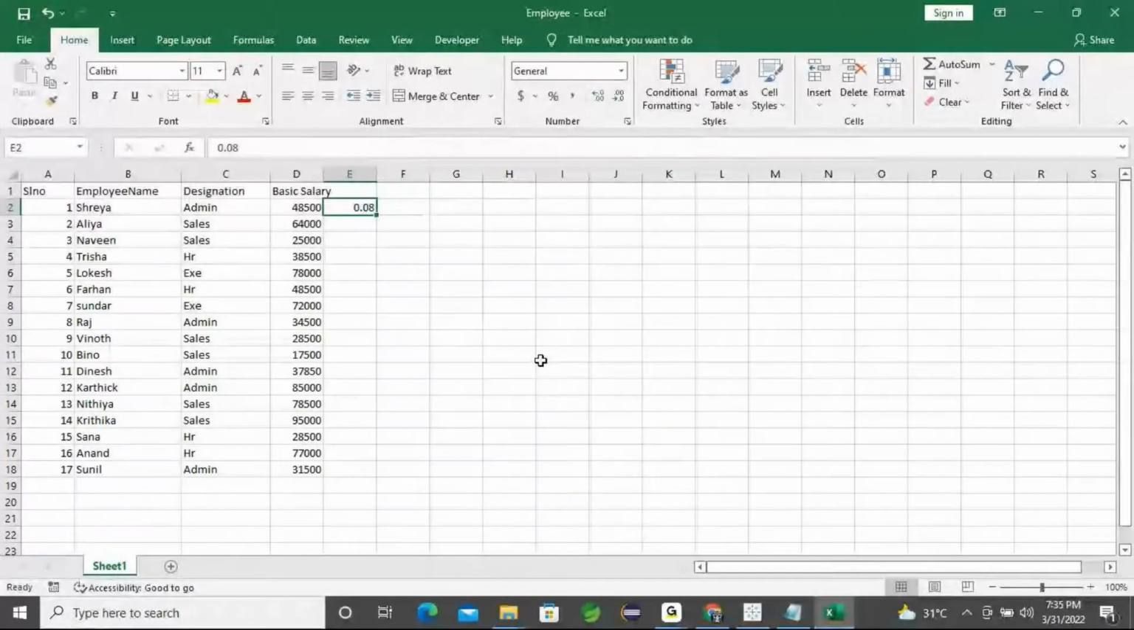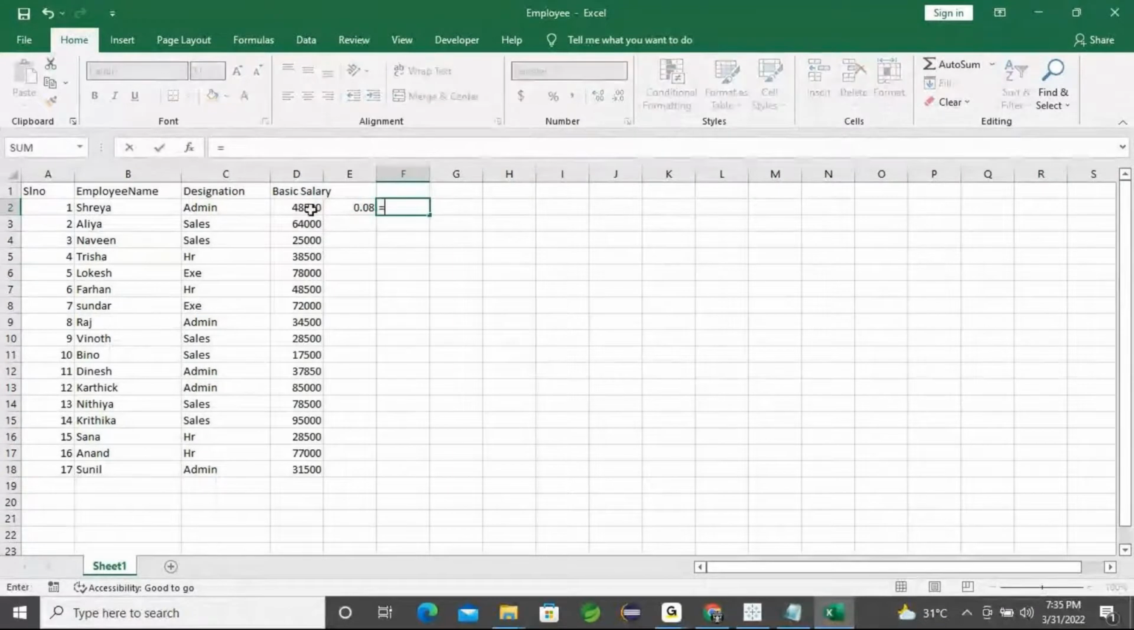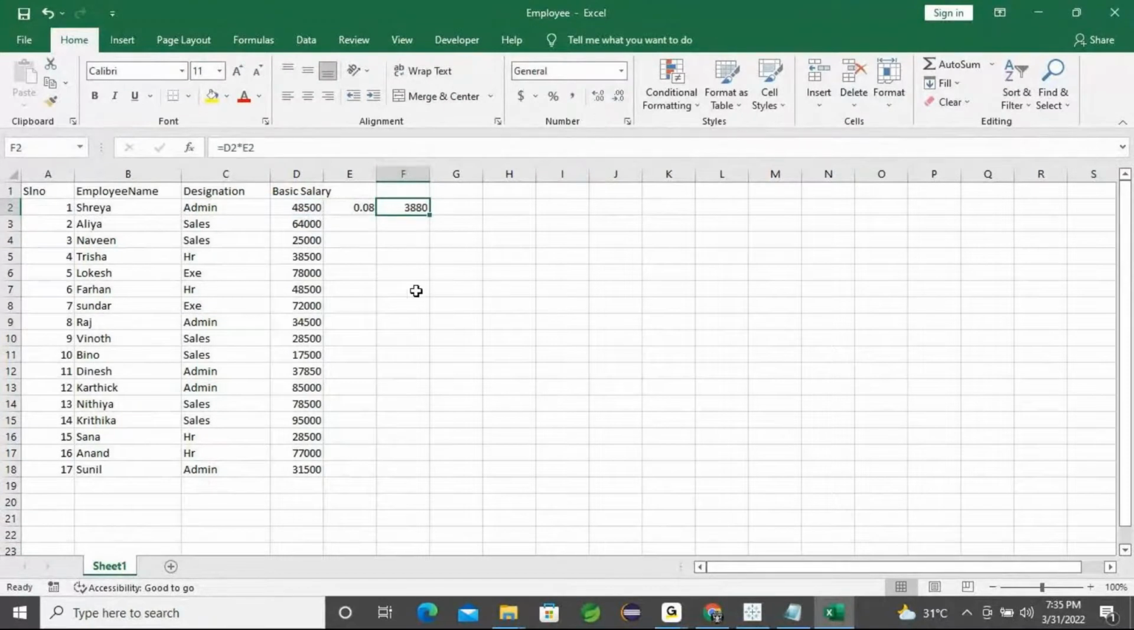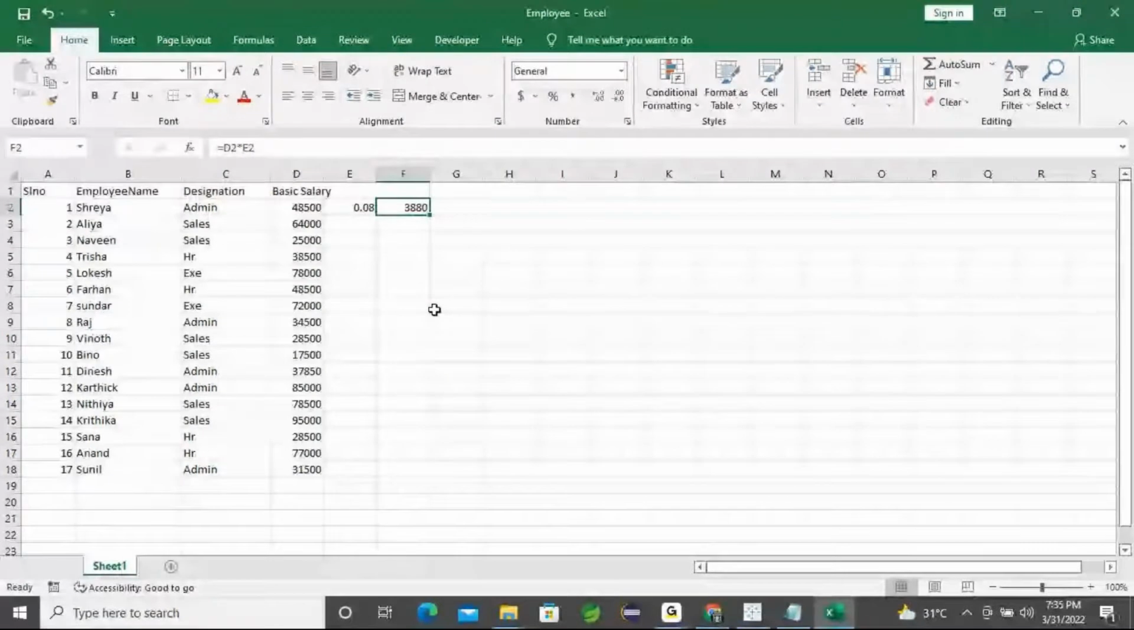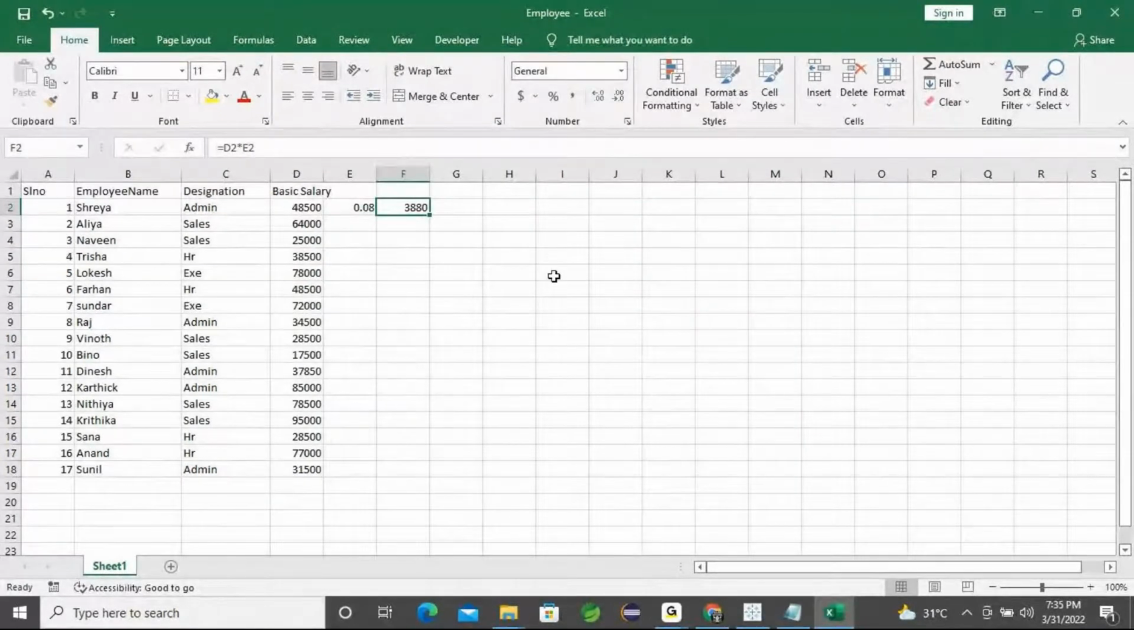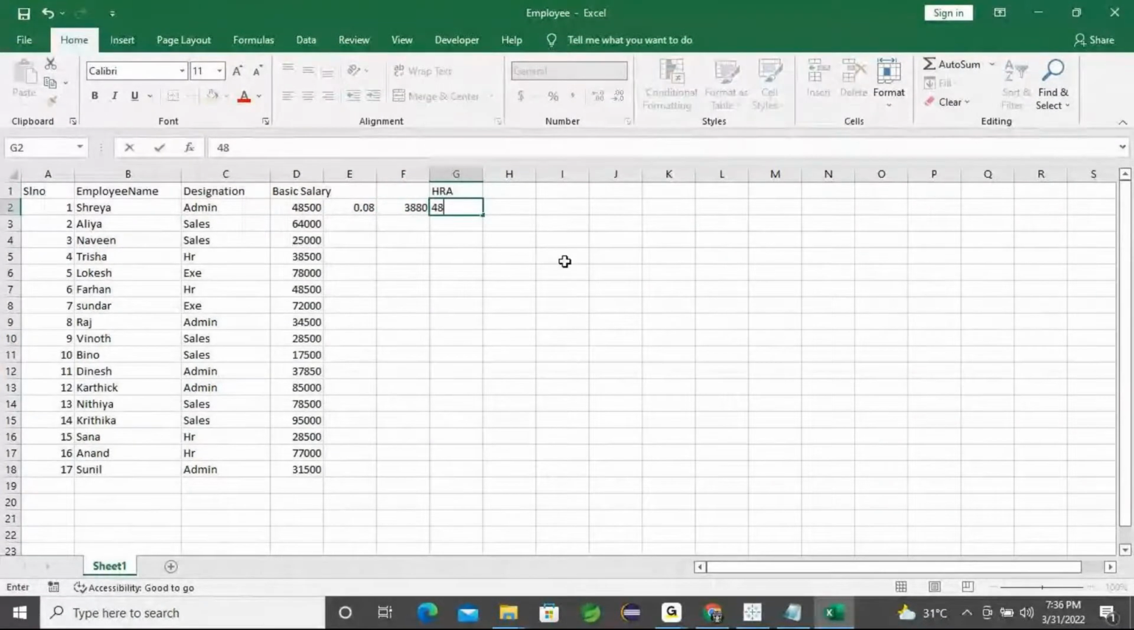You can also write 0.06, whatever the number. If you want to take 6 percent or 8 percent or 9, whatever it is. I'm going to take 8%. So now, for example, this basic salary into that 8 percent, if I'm multiplying, I'm getting 3,880. If this amount is above 2,500, I'm giving the HRA value as 4,800 or 5,000, something. If it is below 2,500, whatever the calculated value is, that will be applied. So for this person, the person will get 4,800 rupees. Got it clear, right?